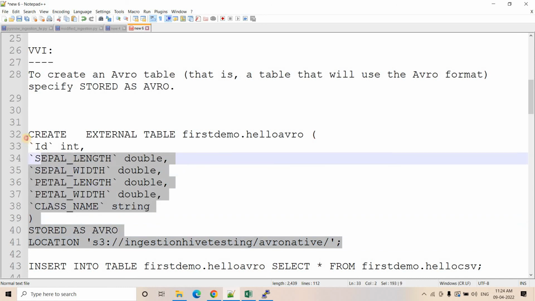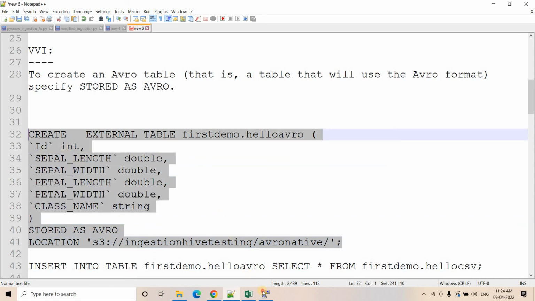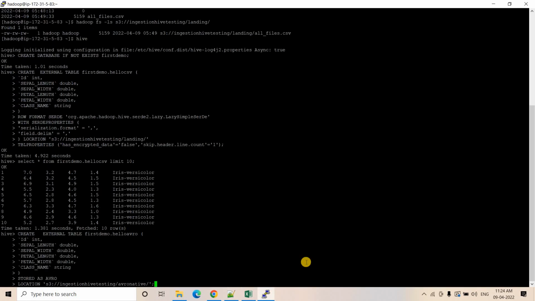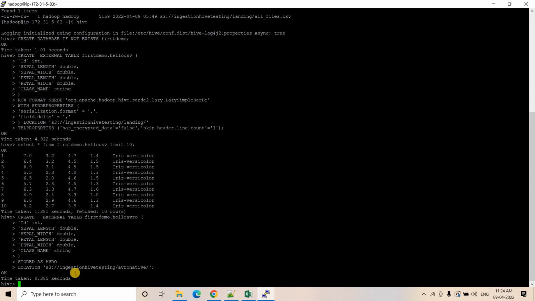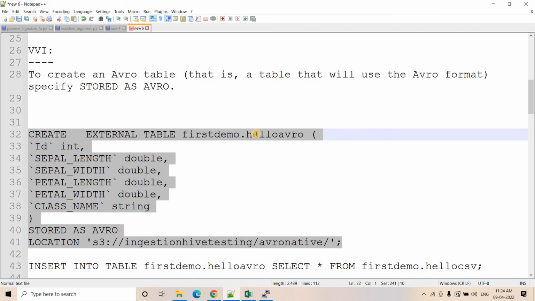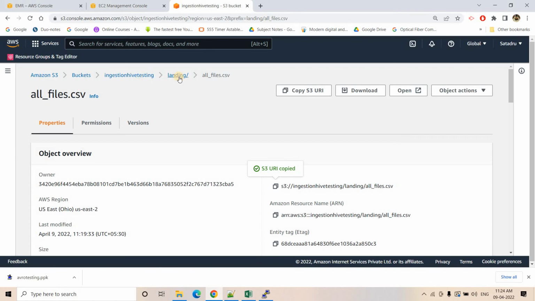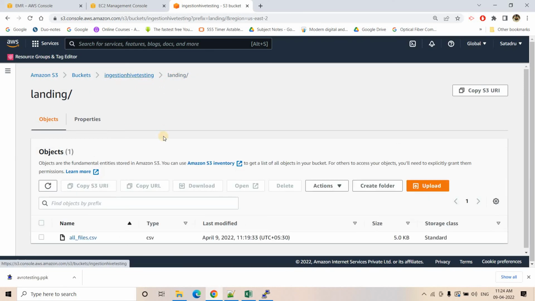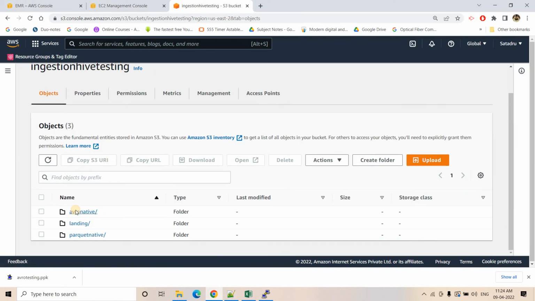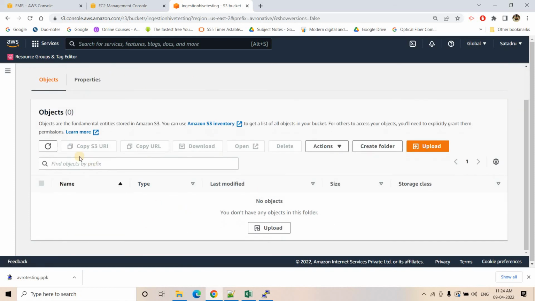So let's execute this and our AVRO file format table will be created. Here it is done. Now we just created an AVRO table which is pointing to a location where no data is there. Currently in avronative we have not put any data. If you go to S3 and open avronative, currently no data is there. I can even refresh and show you.